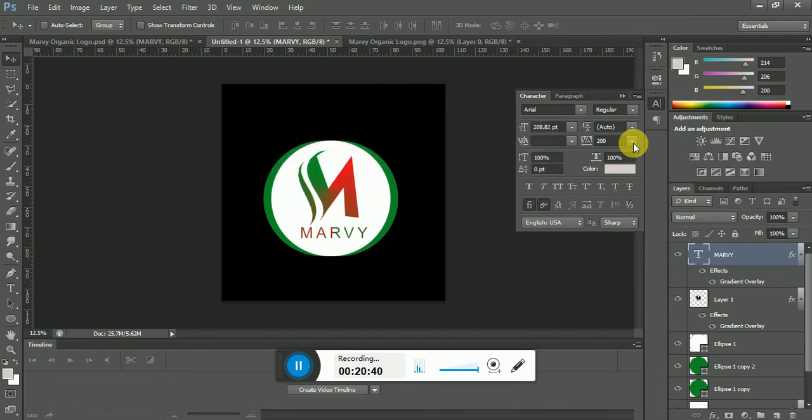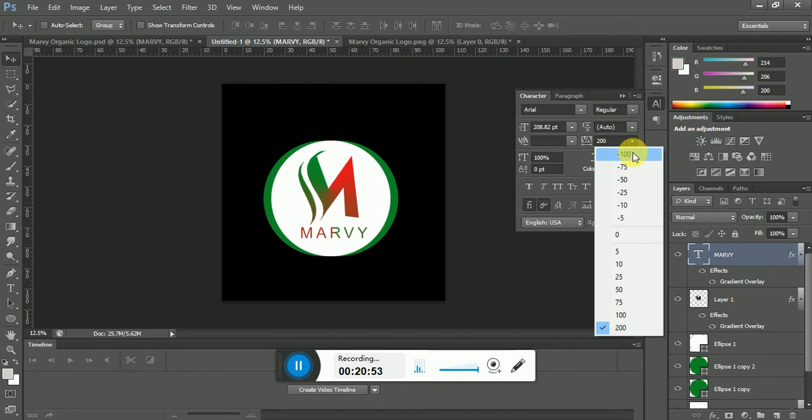If you click on it, it will display so many numbers. We even have minus 100, minus 75, minus 50. So if you put it on those minus, you see that the text will jam pack. So 0 is the normal text space. Is the normal space in between letters. But it's on 200. This particular MARVY you are seeing is on 200. So I can decide to bring it to, let's check 50.